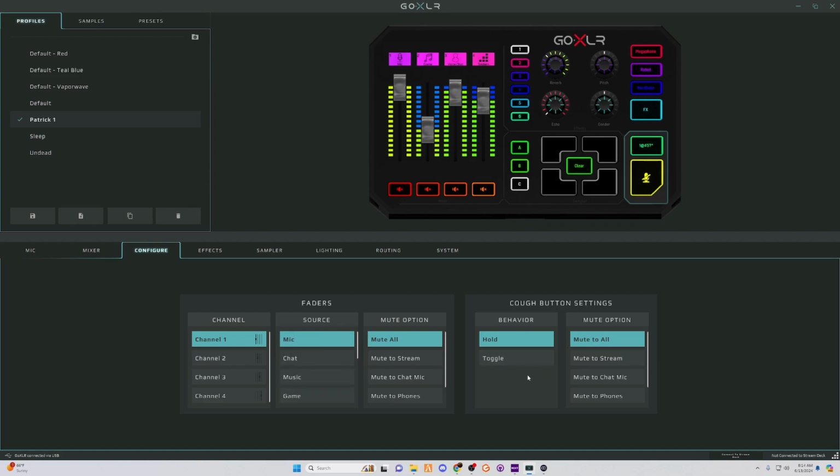Pretty self-explanatory here. The cough button settings. There's a mute button. You either have to hold it or you just press it and toggle it. A bunch of different settings, as well as the muting. If I mute the mic fader, I can either mute it completely to where I don't hear myself, the stream doesn't hear me, the chat, my Discord, whatever, or you can go through and customize and just have it mute for the stream. That way you can still talk to your Discord guys and they can still hear you. Mess around with it, see what works for you.